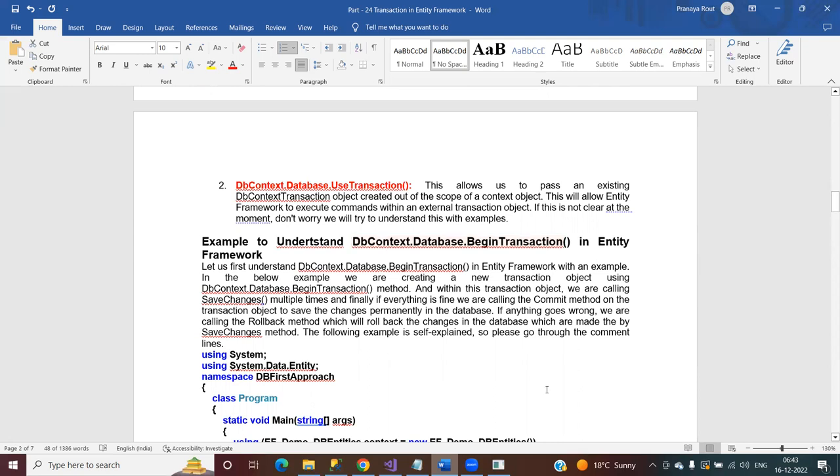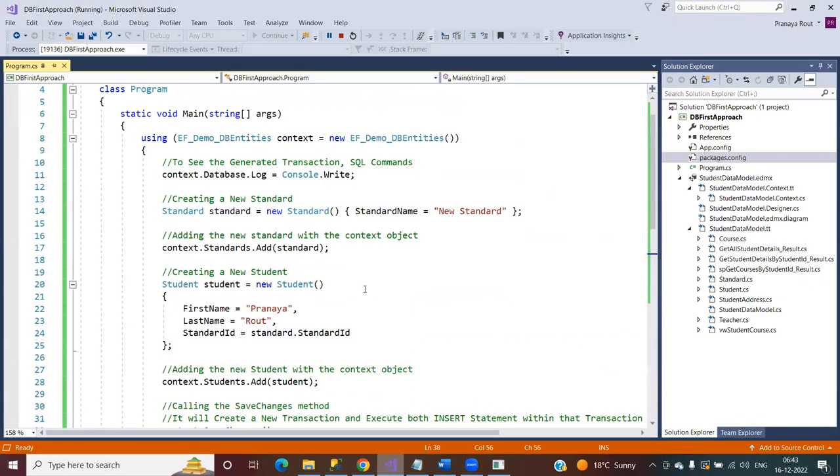Suppose, in this example, I'm using Entity Framework. Can I still use the ADO.NET code to communicate with the database in this example? Yes. Right? If I'm using ADO.NET code to communicate with the database, can I create a transaction using ADO.NET? Yes. So if I'm using a transaction created with ADO.NET, and I want this context object to use the transaction which is created outside the scope of the context object, meaning ADO.NET created one transaction, I want to use that transaction with this context object.